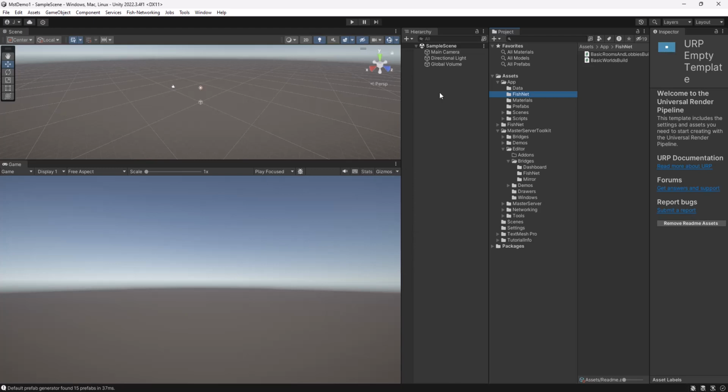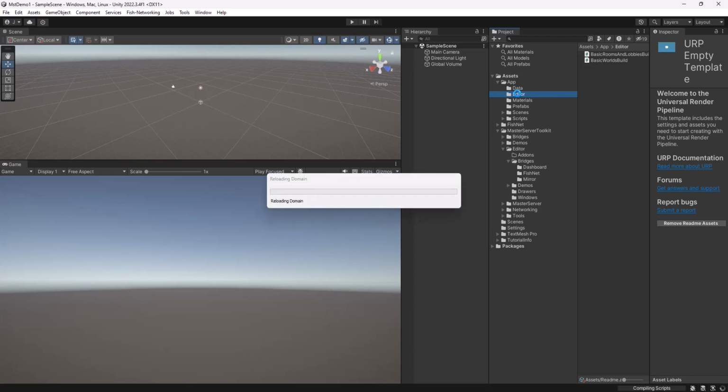Now what we want to do is rename this fishnet folder to editor. And if you're familiar with how Unity works, a folder named editor is special. The Unity engine will scan that folder, the source under that folder, to look for editor tools that you have created.